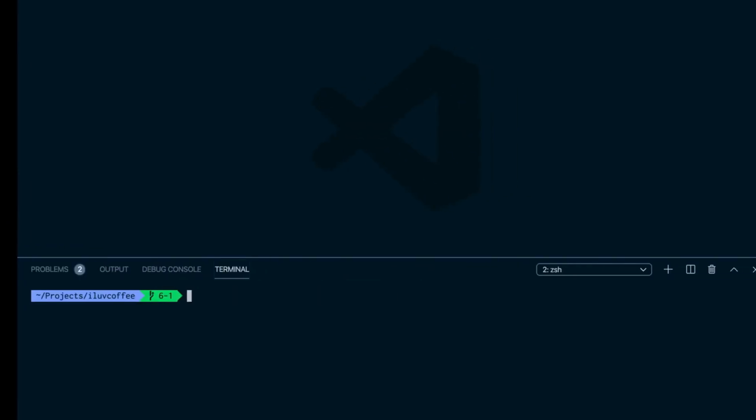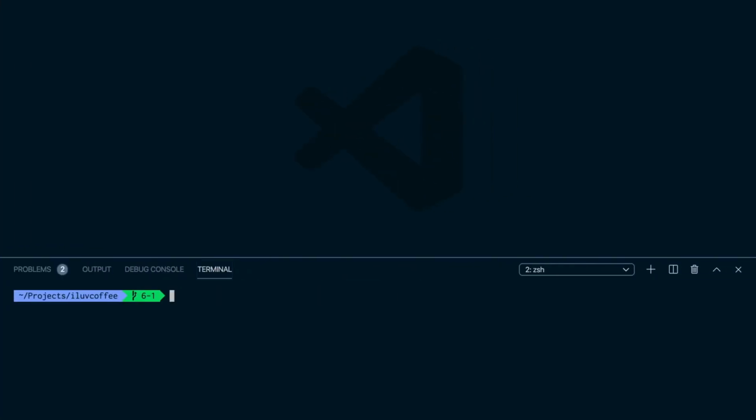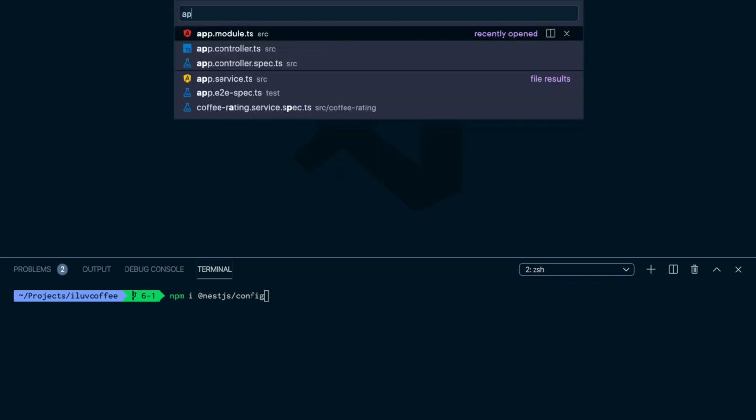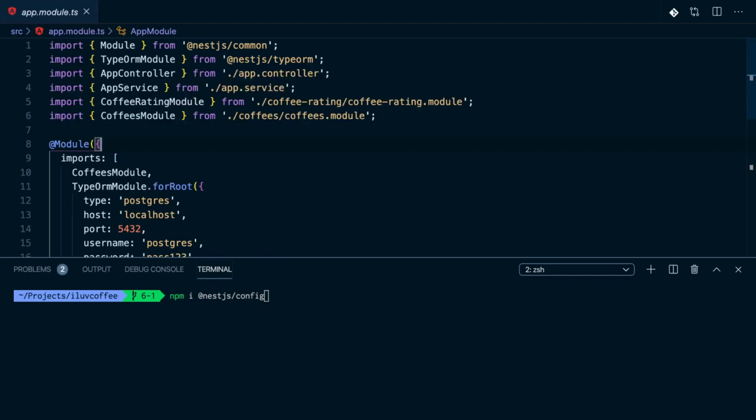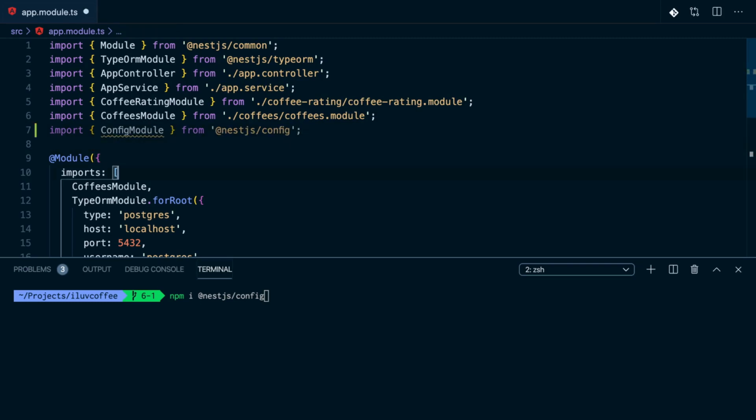If we head over to our terminal, let's type in npm install nest.js config. We'll continue ahead as we already have it installed, but if you are following along, just pause the video and come back when it's finished. Once the installation is complete, let's open our app module file and add config module from nest.js config to our imports array.